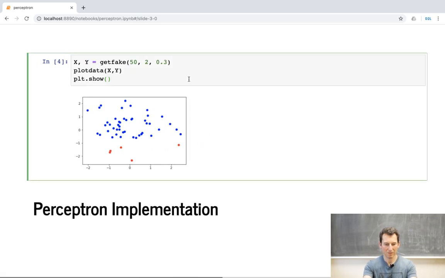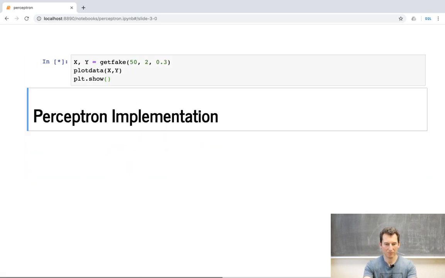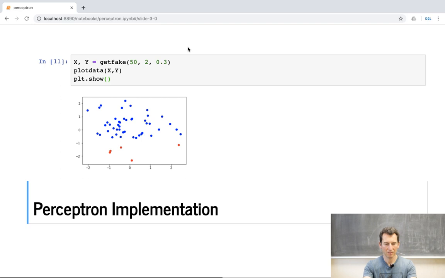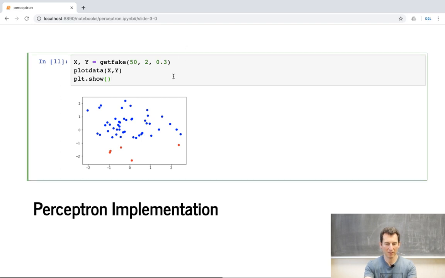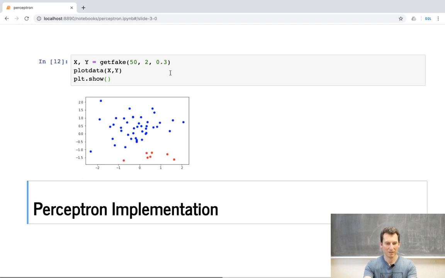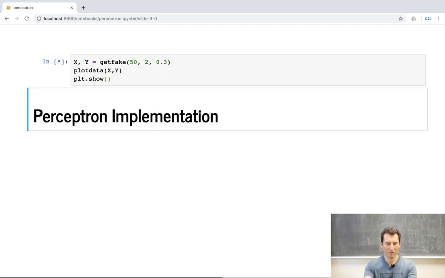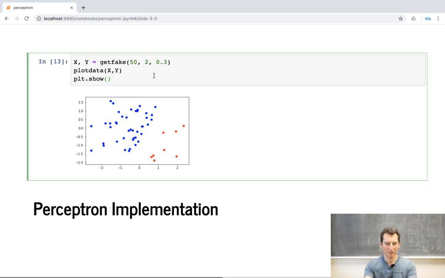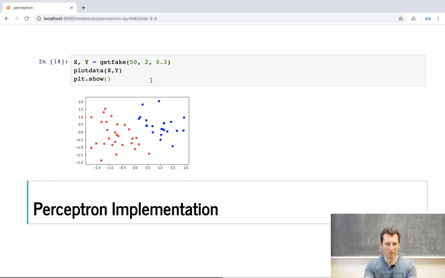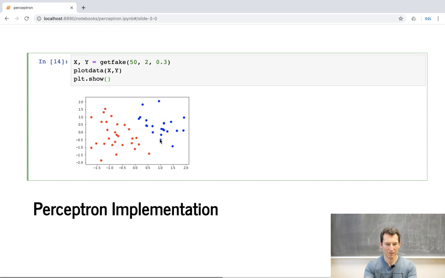So let's see what this actually looks like. I'm creating some data. So here I had a lot of blues and a few reds. Let's create some more data. Again, a lot of blues and a few reds. Okay, this looks a little bit more balanced. And so here's some data separated between reds and blues.